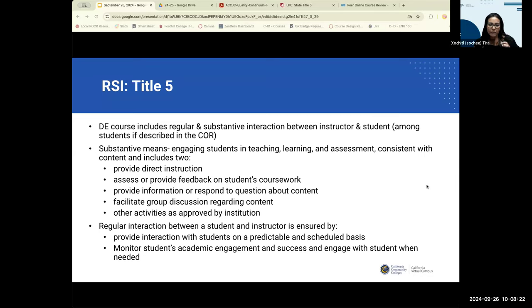I've been looking at this a lot in the last couple of days. Substantive is basically direct instruction, feedback for the student's work, providing information and responding to questions about the content, and having or facilitating group discussions about the content. And then there are other activities. There's more to it than that, but I just summarized it so we can have a snapshot. And then we have the regular interaction between a student and instructor: providing interaction with students on a predictable and scheduled basis and monitoring students' academic engagement and success. So that's what Title V basically says.